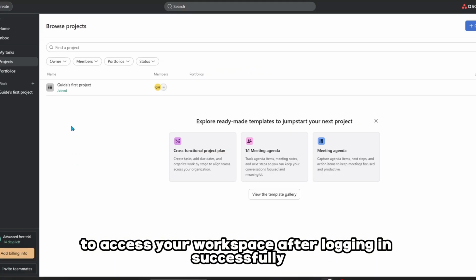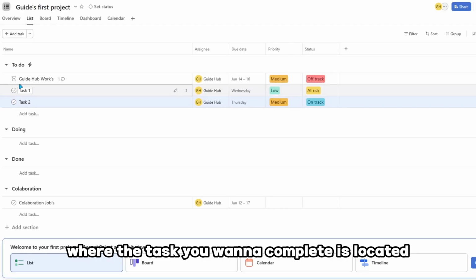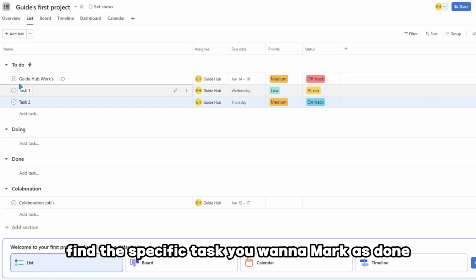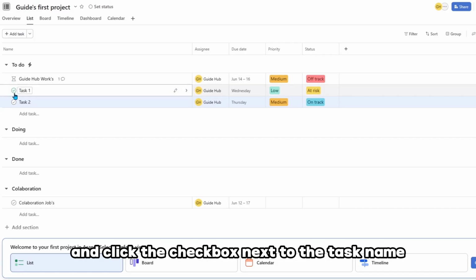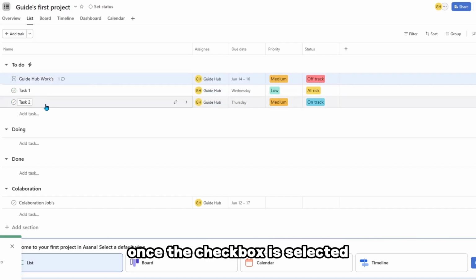After logging in successfully, go to the Project or My Tasks section where the task you want to complete is located. Find the specific task you want to mark as done and click the checkbox next to the task name. The task will be marked as completed automatically once the checkbox is selected.